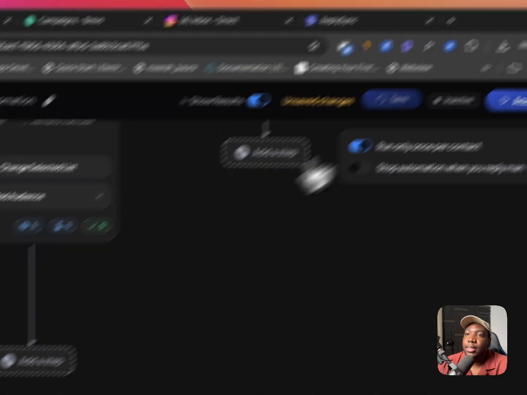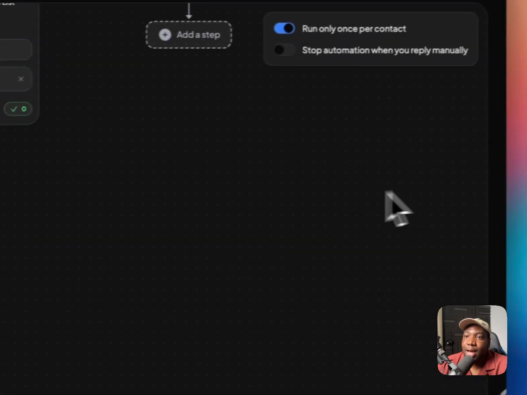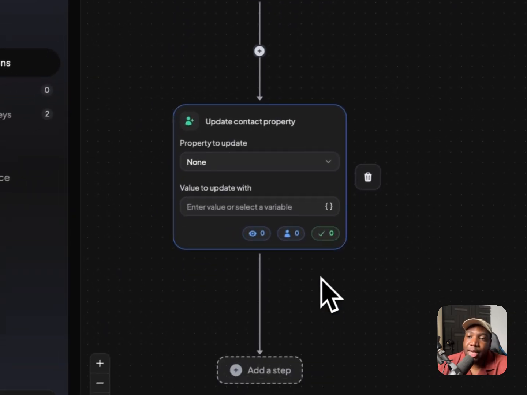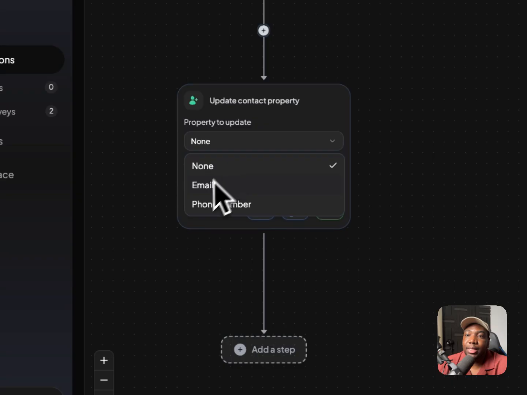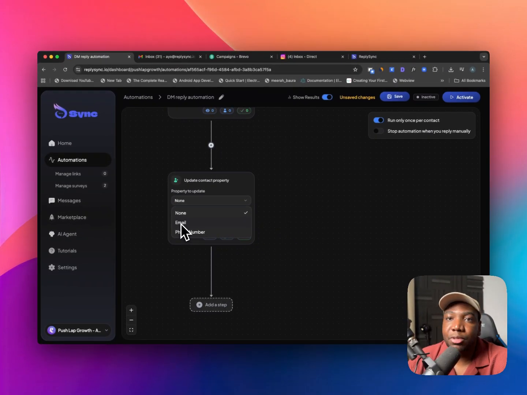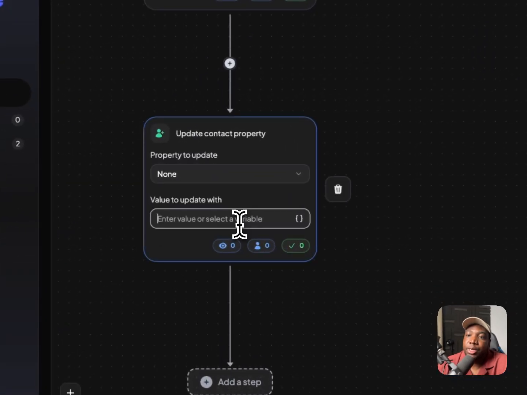And then the next step that I actually want to add is update contact property, because I want to show you guys how that works. The update contact property works by you selecting a property of that contact. This will only have the default contact properties by default, the email and the phone number, but you can create custom contact properties for your customer in your Instagram account, and you will see those appear here as well. And then you can choose the value to update them with, or you can choose a variable.